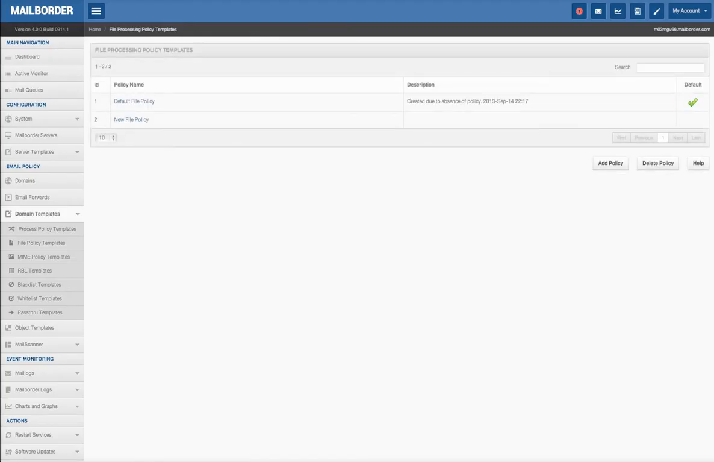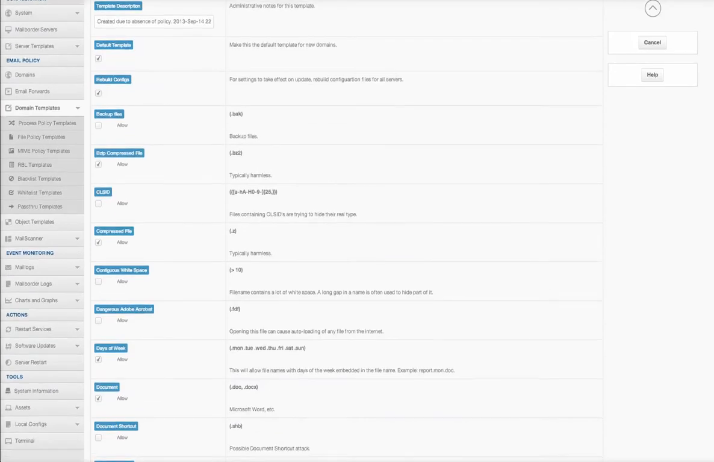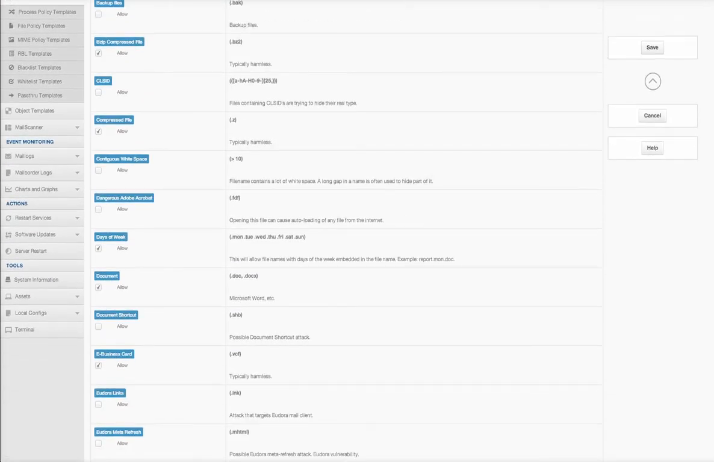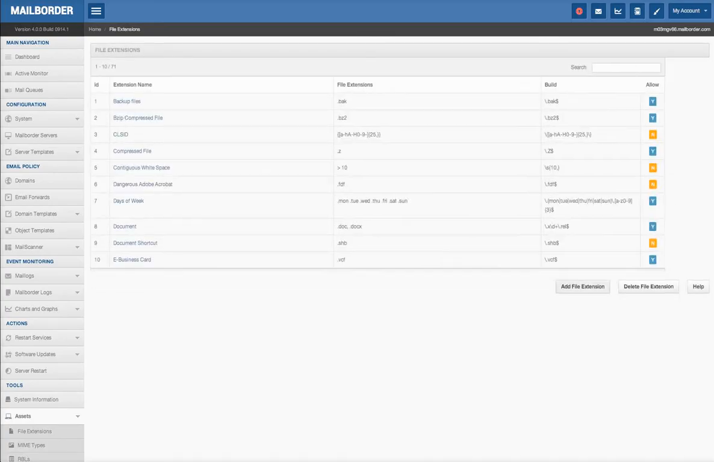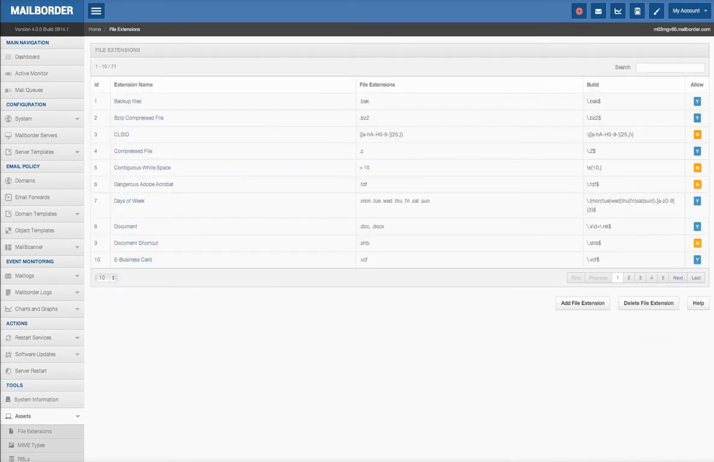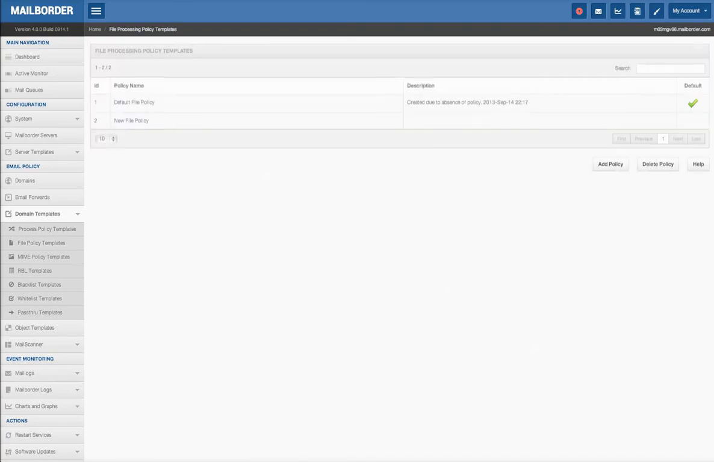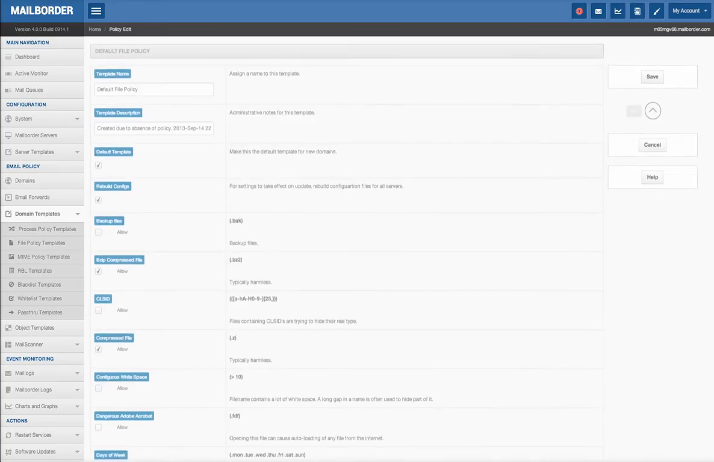File policy templates are file extensions, what you want to allow and what you do not want to allow. If you come down here on the left menu of Assets, File Extensions, you can define more and add your own if you so desire. Once you do that, it will show up in the file policy templates and you can turn it on or off.